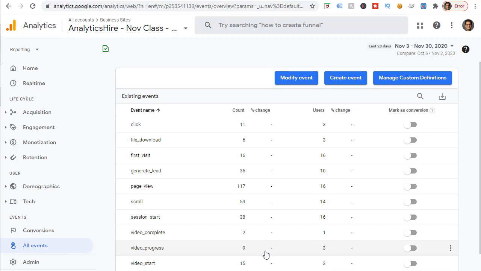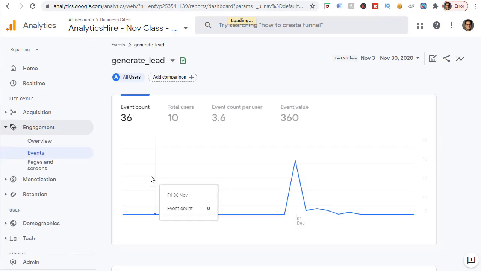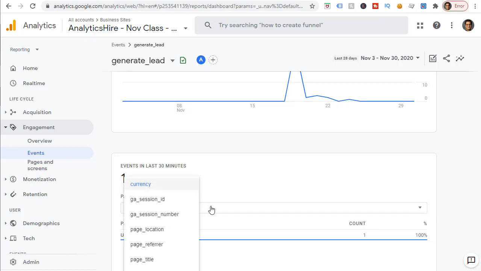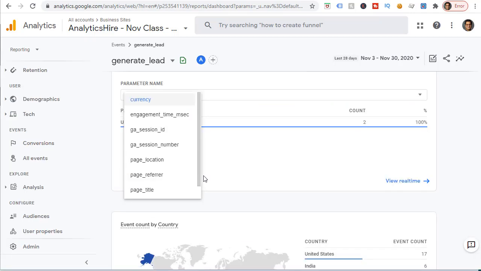In order to see the parameters that are being passed to that event, at this point, you can only see the values for events in last 30 minutes. In our example, we can click on generate lead to see what parameters are being passed for that event. Clicking on generate lead will take us to a view where you can see the event count and events in last 30 minutes. So here you have the currency parameter. The value is USD. Click here and you can see other parameters that are being passed as well.